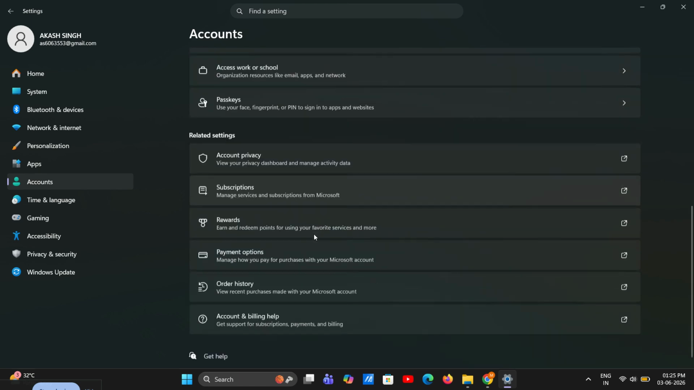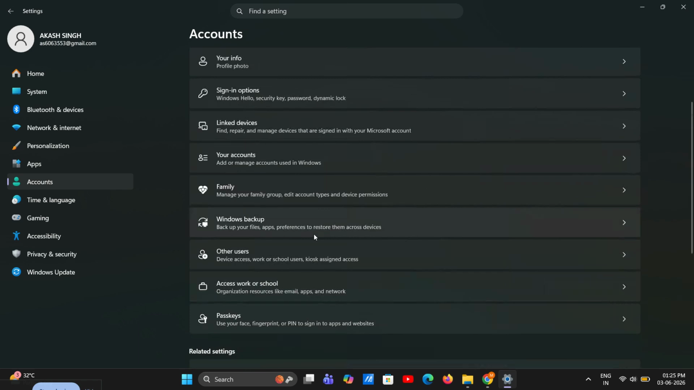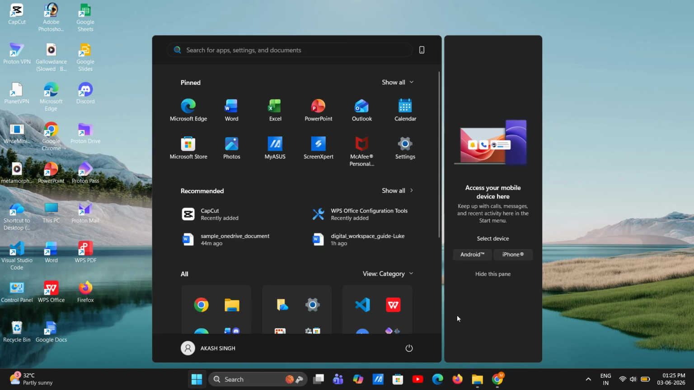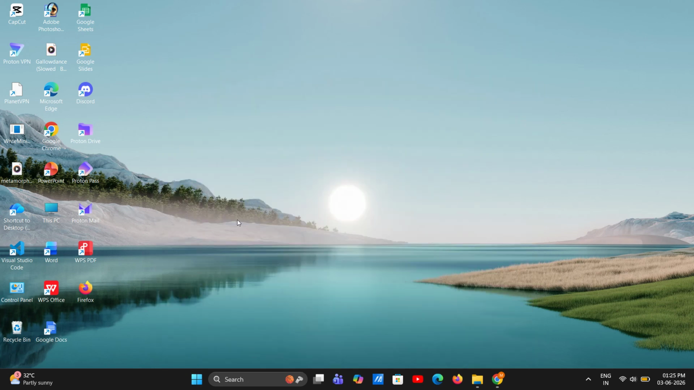You should now see any organization account that's connected to your PC. Find the account that's causing the problem, click on it, and then select Disconnect or Remove. Windows may ask you to confirm this action, so go ahead and approve it if prompted. After that, restart your computer. This restart is important because it gives Windows a chance to refresh the device registration and clear out the broken connection. Once your PC is back on, try signing into OneDrive again and check whether the error is gone.